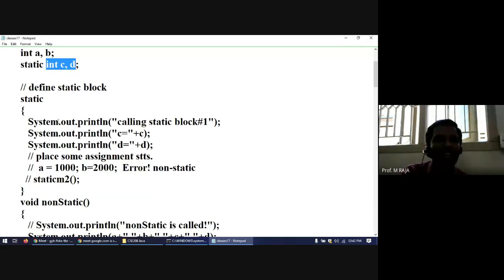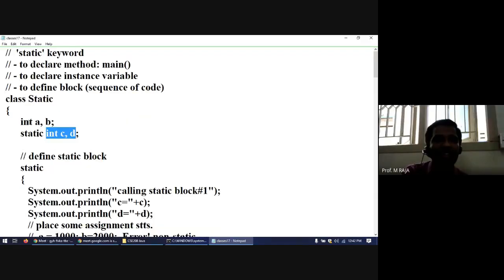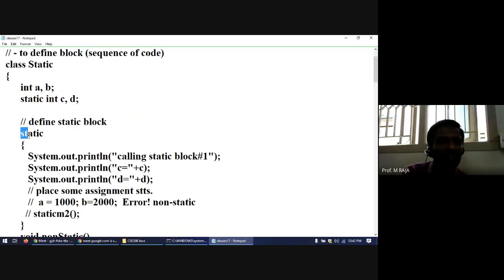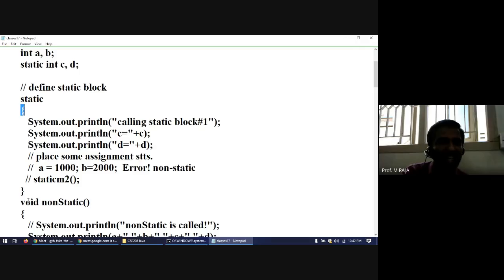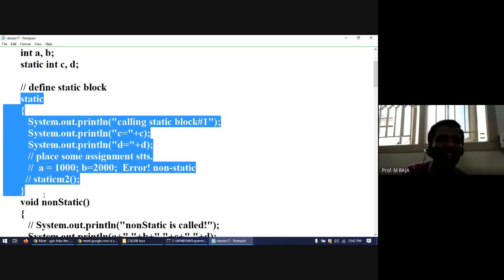Then you can define a static block like this, right? It seems strange, right? As I said earlier, static, opening curly brace, closing curly brace. This is the syntax to define a static block. The purpose of a static block is, if you want, you can define some initialization.